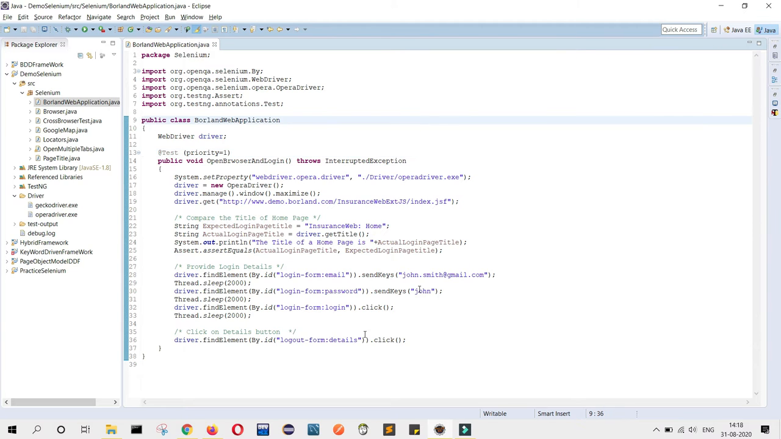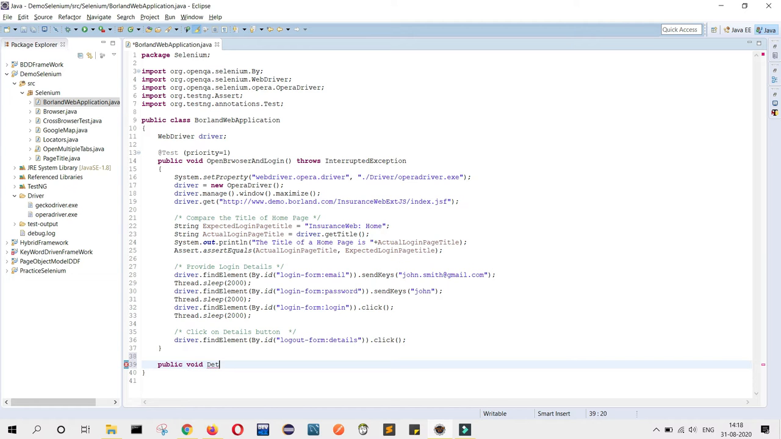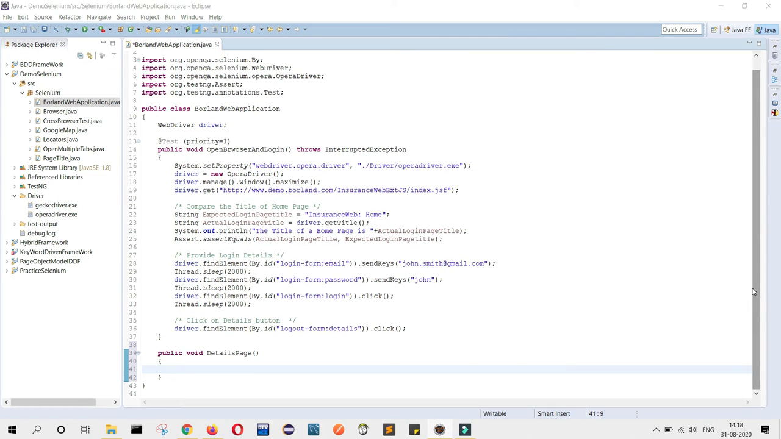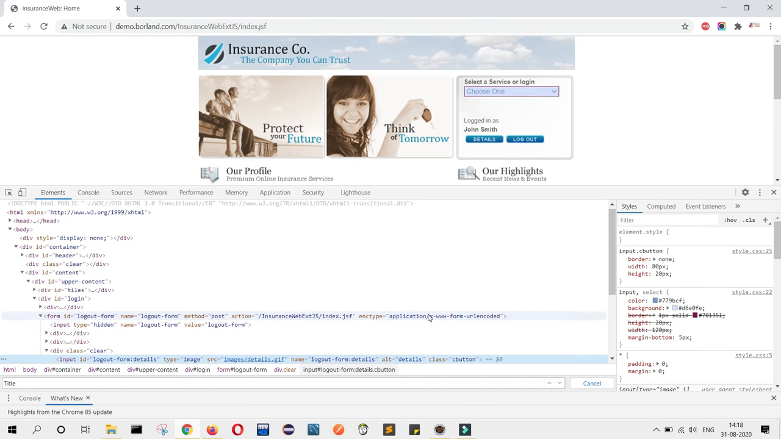Now I will go for the next activity. Here I will create another method, public void details page. So I've created another method, details page. So what will I do here? Let's look into the application.